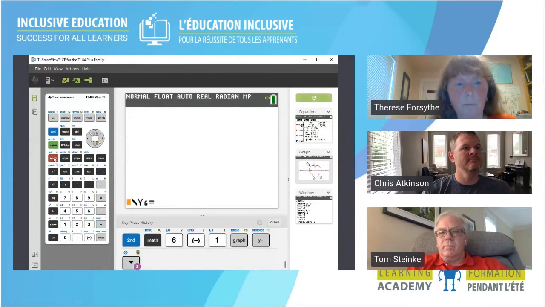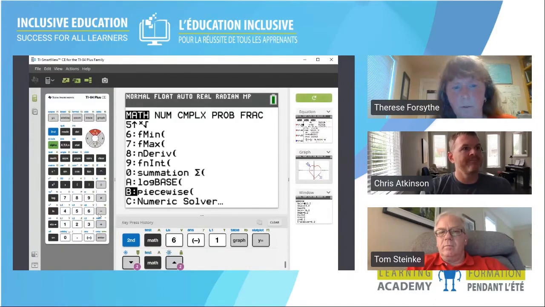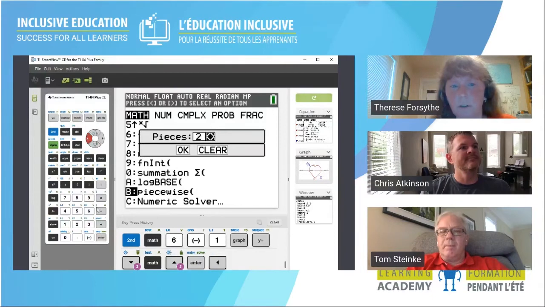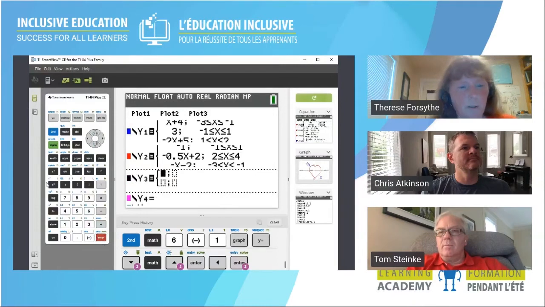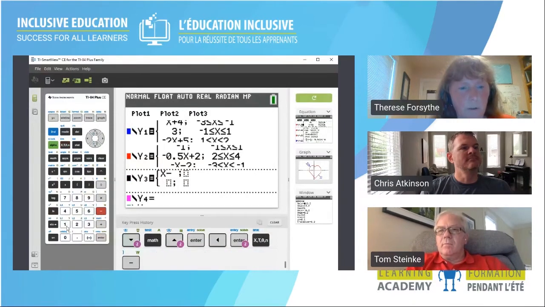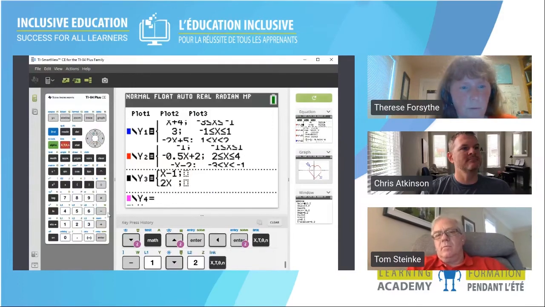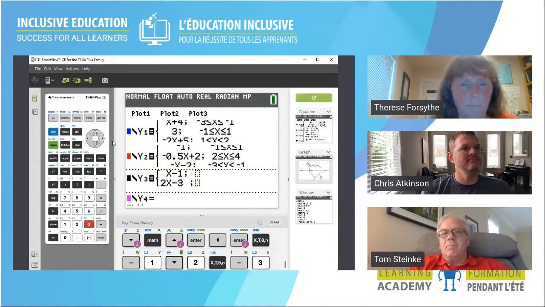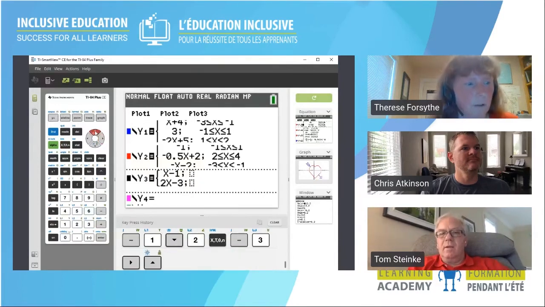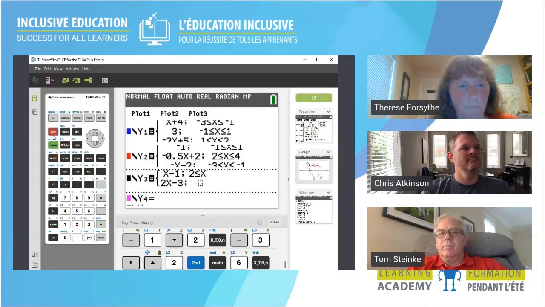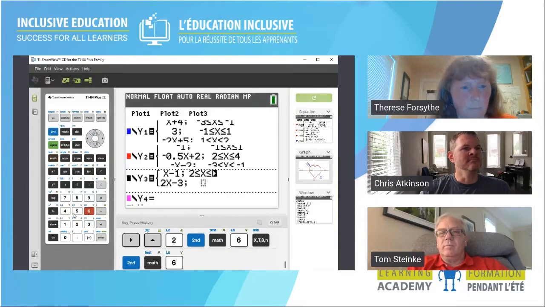So remember, when we do piecewise functions, the default is 3, so I have to change it to 2. And so my last 2 equations are y is equal to x minus 1 and y is equal to 2x minus 3. And then I'll put in my restrictions. So 2 to 4 for the first one. And then 1 to 2 for the last one.